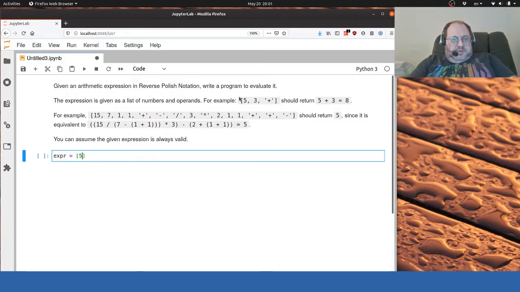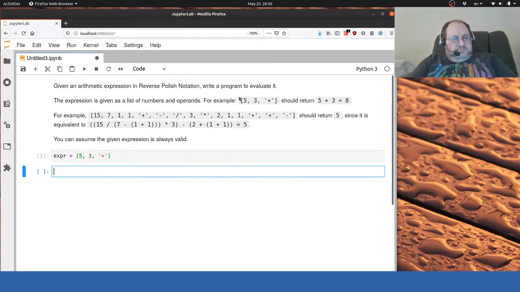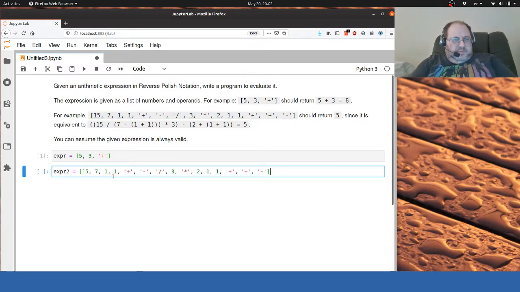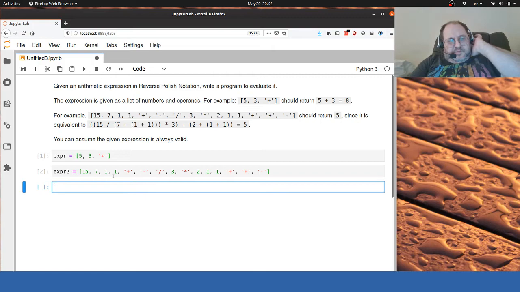the inputs and okay, I'm going to copy and paste, and I'll just type from scratch because it's long. Okay, so now we have a little bit of test data, and we know the first one is supposed to return 8. Sorry, and the next one is supposed to return 5. Okay, so let's write evaluate RPN.